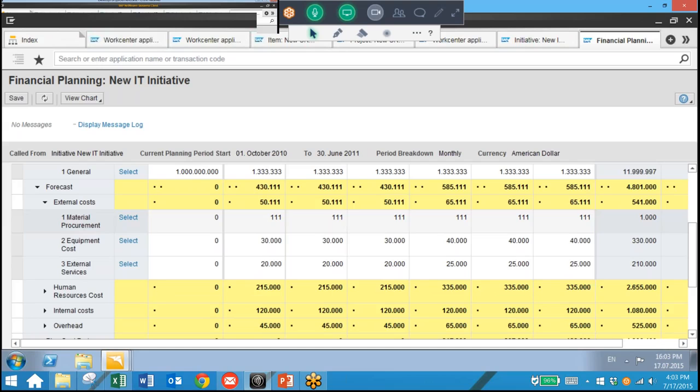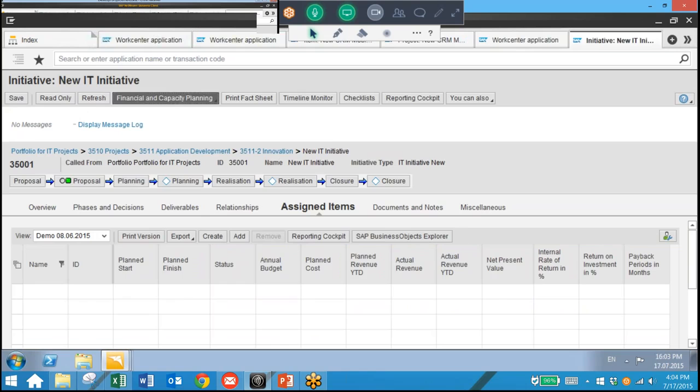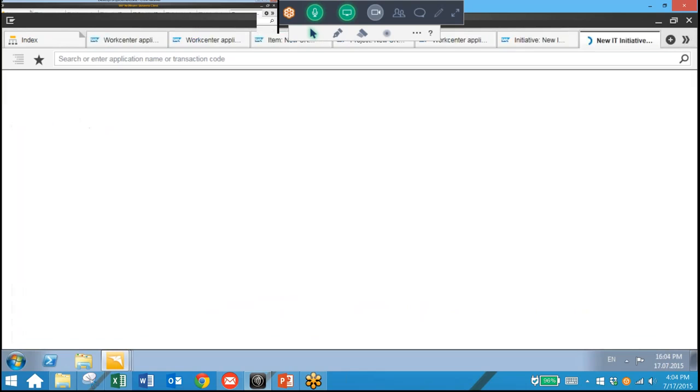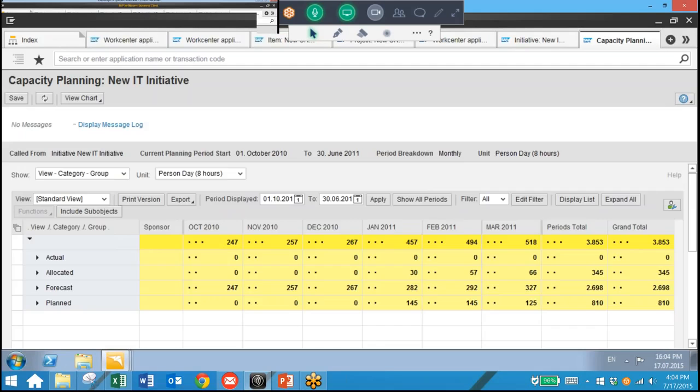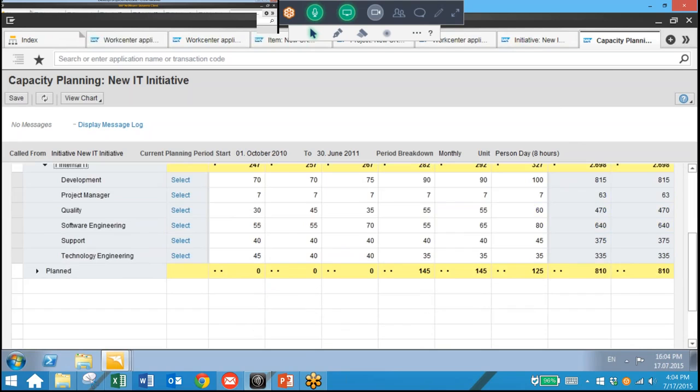Now the material procurement costs have been updated accordingly. We can also use capacity planning as well. So we saved our data. Now we're going to go back to our initiative and click on the capacity planning option. And here we can take a look at the forecast values and see the resources needed for this project.